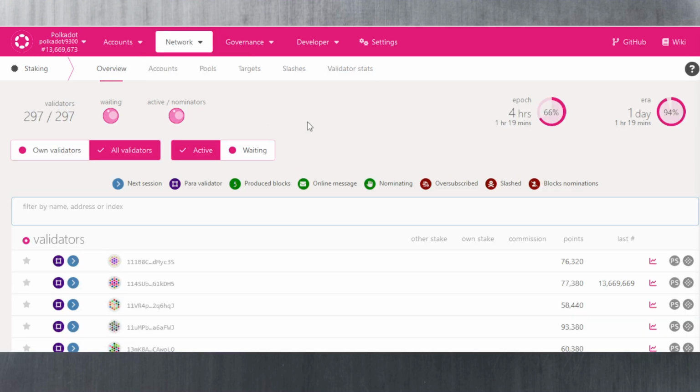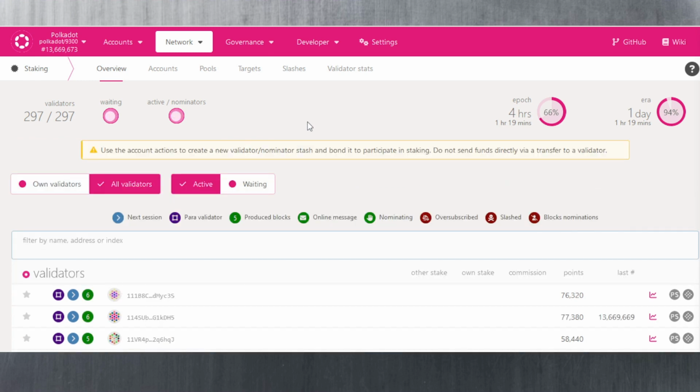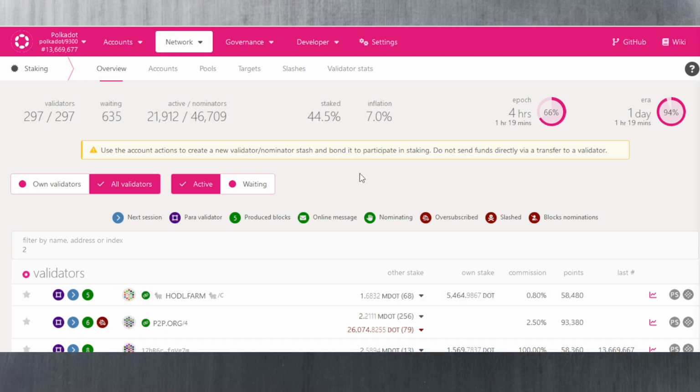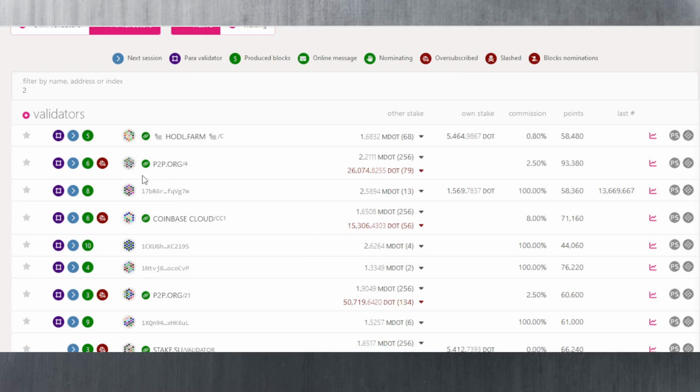This one does take a while to load. It can be fairly slow. But here you can see a list of all the different validators that are generating blocks. Here you could see a full list of them, and they've got points, they've got commission as well. They've got their own stake, and they've got the other stake, which means the number of people that have staked with them. So here you could see ones like P2P, for example, Hodl Farm, right? They've got 2.2 million DOT here, as you can see, from other people's stake. And from their own stake, they don't have anything, surprisingly, but Hodl Farm have, for example, 5,464 from their own stake. Okay, so it's important to note that as well.